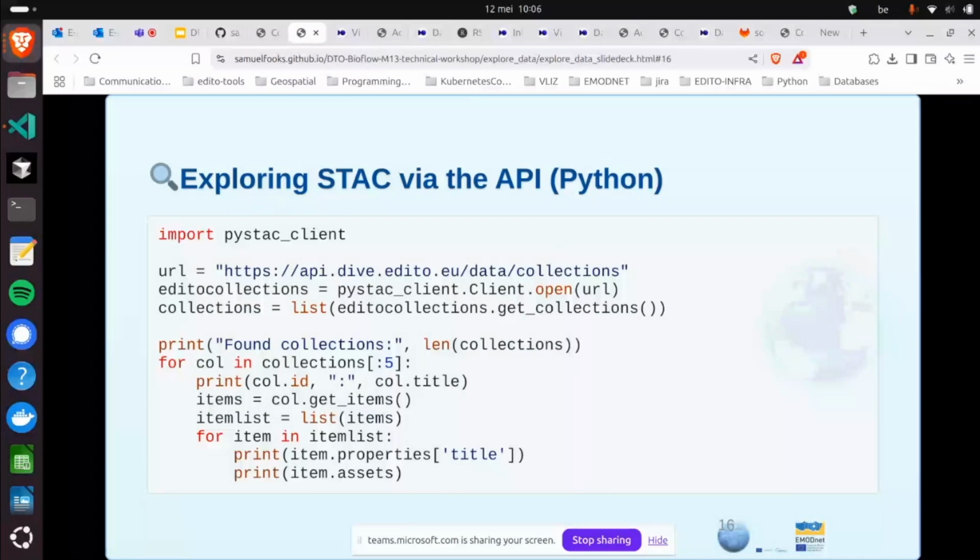If there's interest in how to query STAC items via the API, a great one is PySTAC. For Python users, you can use the PySTAC client and treat the STAC endpoint as a catalog, and then you can query the different collections, you can query the items, and you can query the different characteristics of those items, the assets for example, and you can get to the data that way.